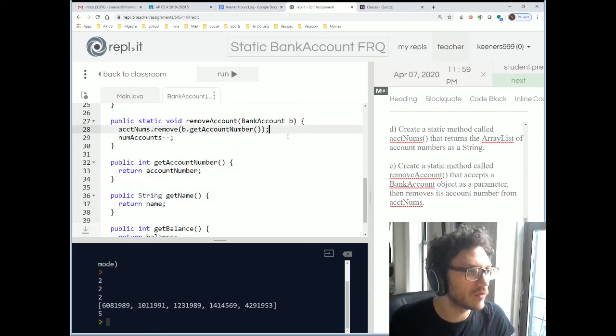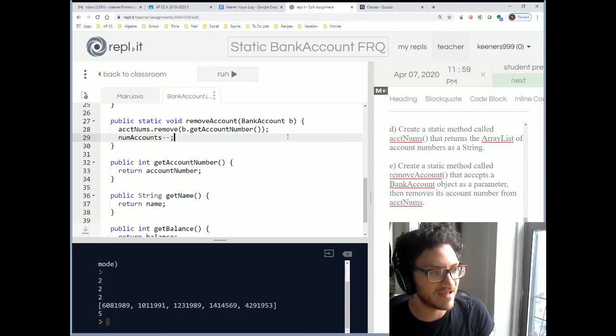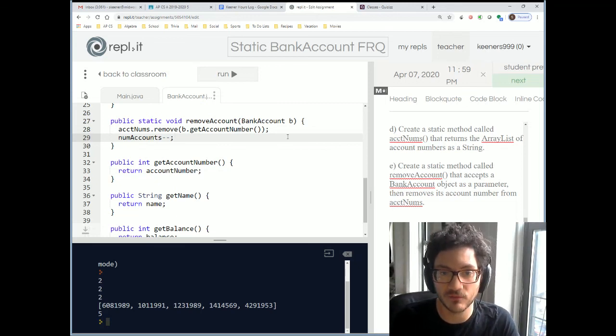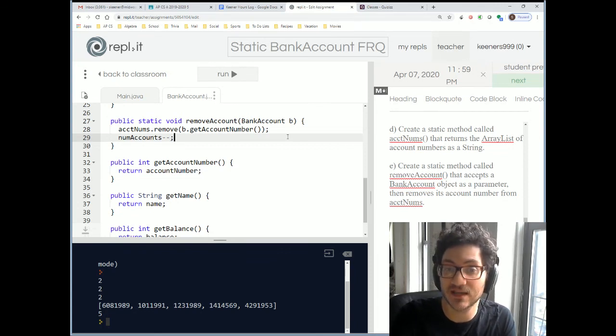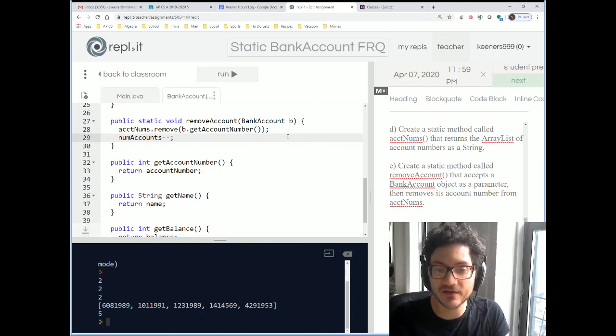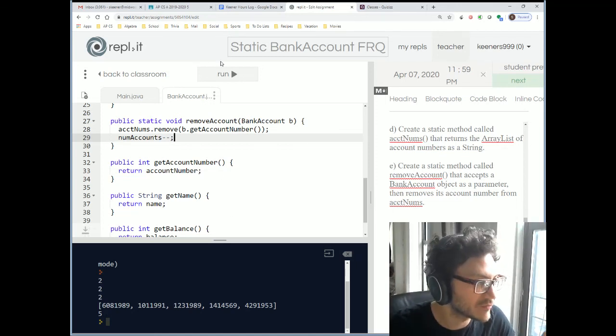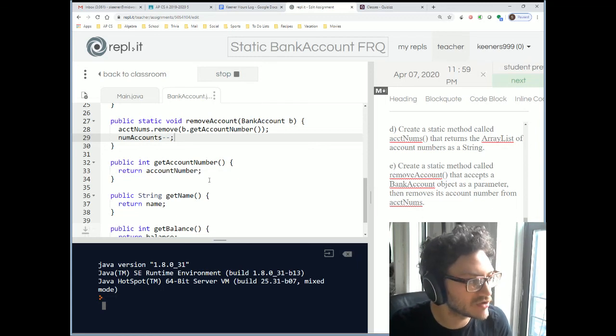Okay. Now, we can basically be guaranteed that this bank account is going to be in the array list, because if the object has been sent as a parameter, that means it must have been declared. And if it has been declared and initialized, that means that it is in the accountNums array list, and it has also incremented numAccounts. So we know those things have happened if we have a bank account object that has been passed. All right, so there you go. It doesn't return any values. So let's go ahead and click run, make sure we don't have any errors.